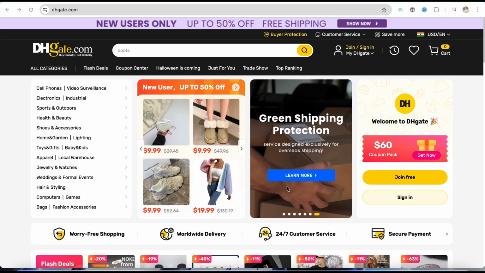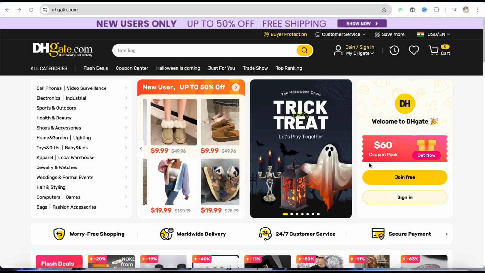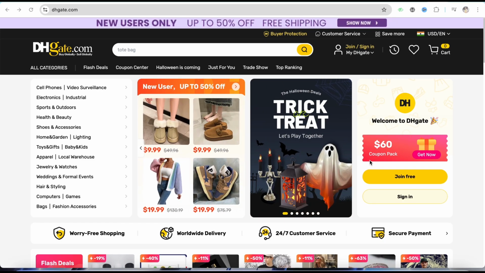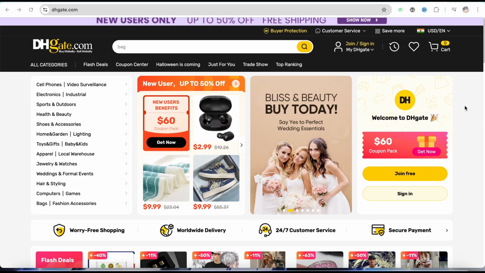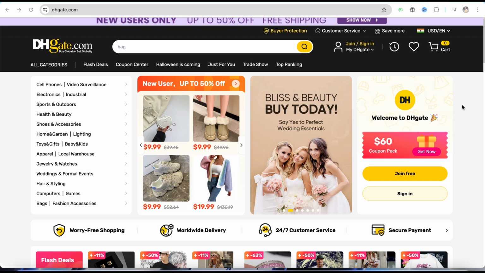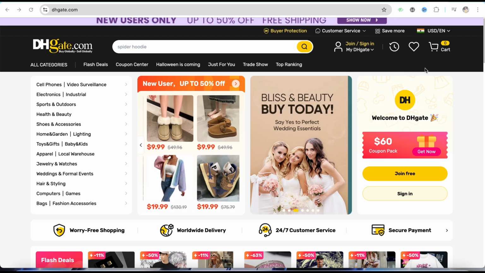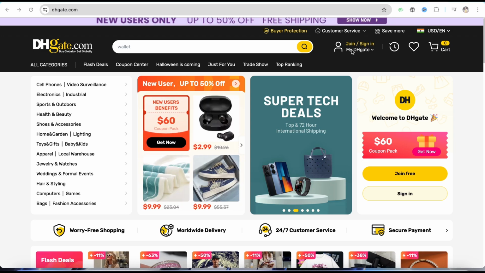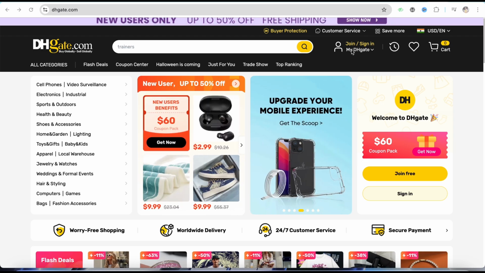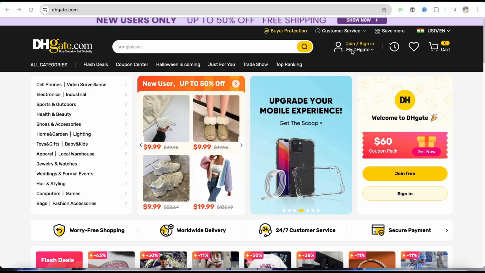So in order to get the promo code or the coupon code, all you have to do is simply come to the official website of Dhgate, and after that simply log into your account if you haven't logged in already. And if you don't have an account on Dhgate, simply click on the join and sign in button from the top right corner of the screen, and from there simply create an account for yourself.